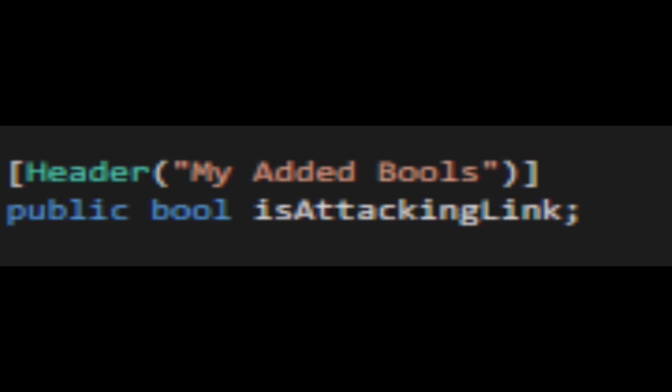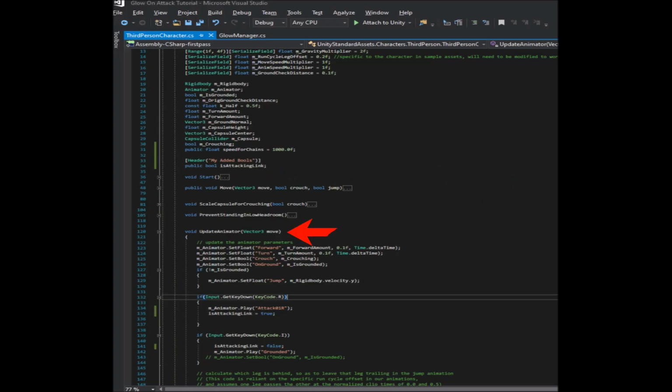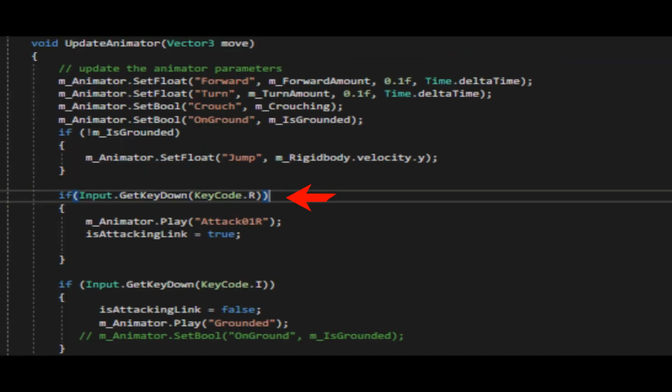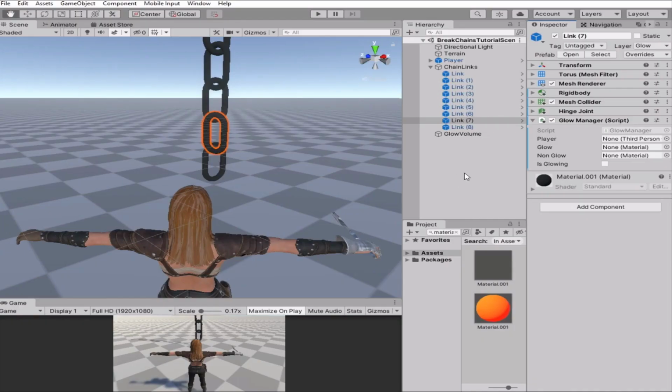And then we'll go down and update the animator. Obviously this is in the third person character. I need to just stress that to you. So if there's functions that you call your animators from, then whichever one you're using for the attack function. So just like in mine, I've got under the key code R that to create an attack. So I've put the isAttackingLink equals true, and then when I press I, my attack stops. So then I just have the isAttackingLink equals false. Awesome. So hopefully that wasn't too hard.